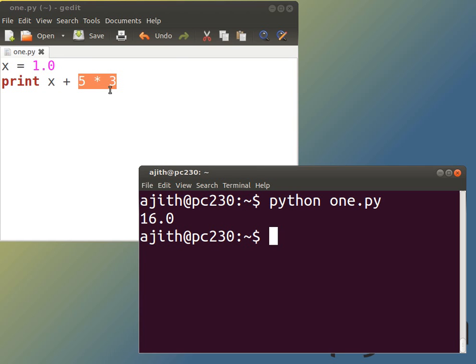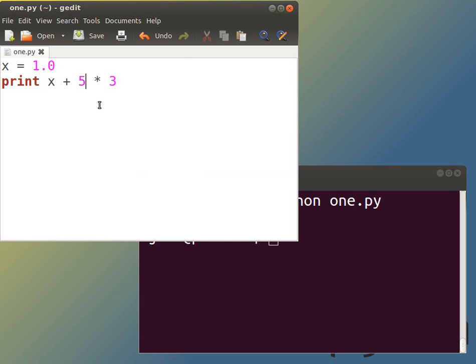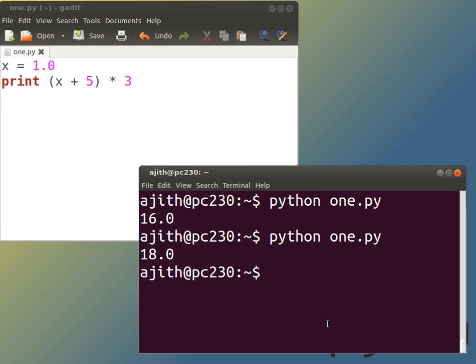But you can always change that by putting parentheses. Suppose I want the result to be x plus 5 into 3, I can make it like that. Now if you run it, see, the result is 6 into 3. So if you want to control the way in which it is evaluated, or to enforce the precedence, use the parenthesis operator.